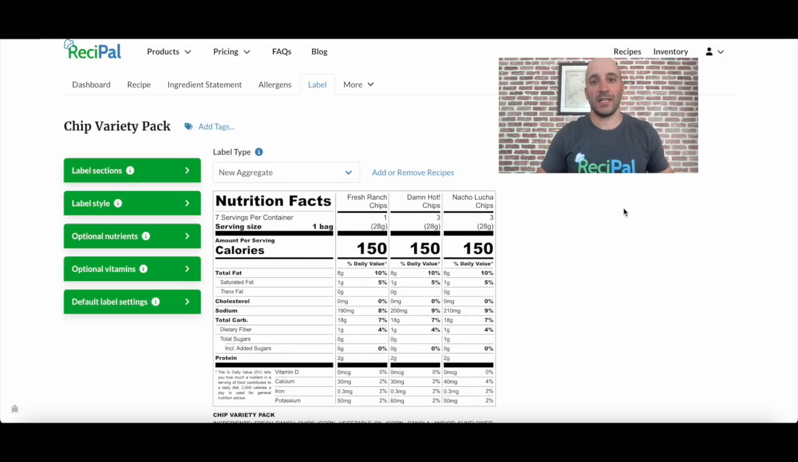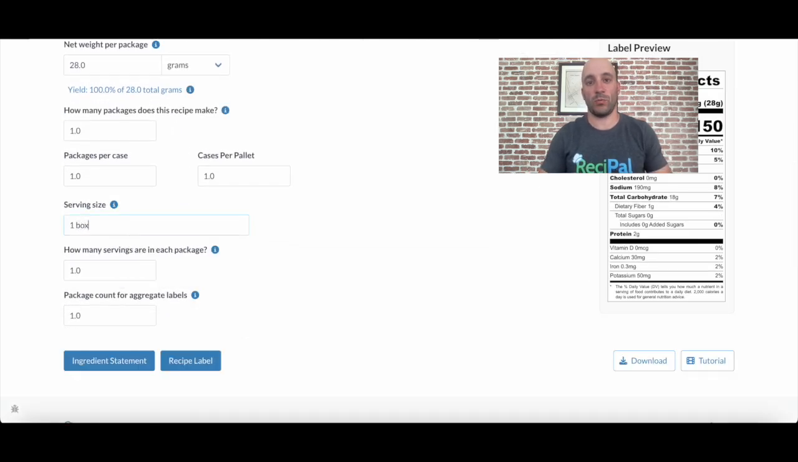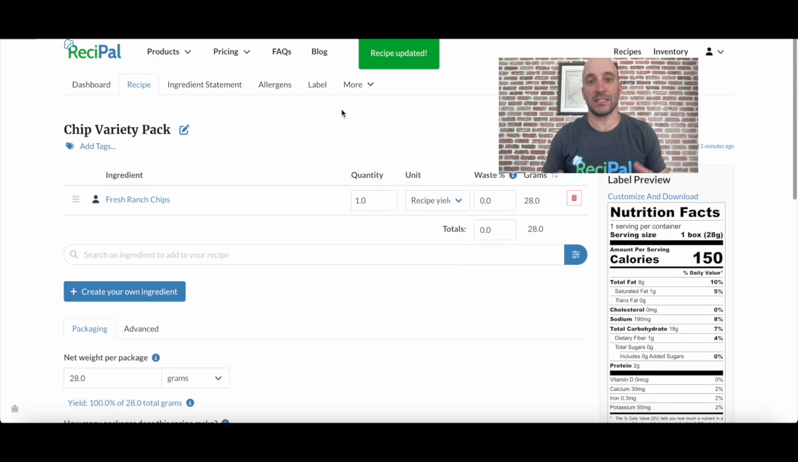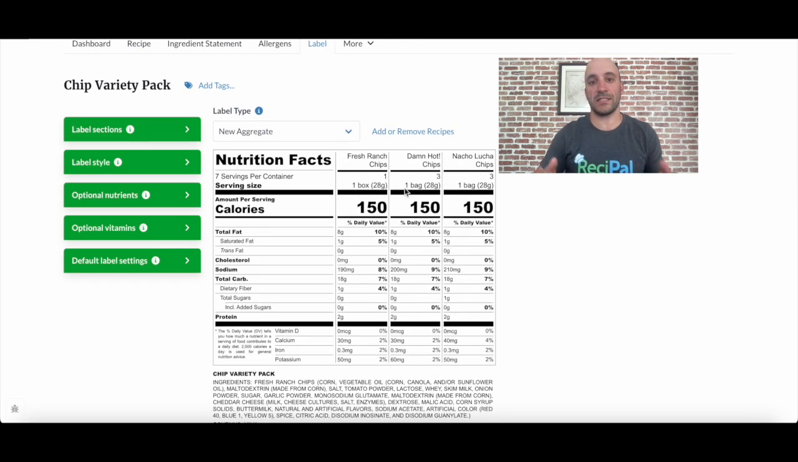We built this feature to be as flexible as possible so that it could handle all the different use cases of aggregate labels. For instance, if you have just one serving size across all the products that are bundled together, that'll show up in the first column under the nutrition facts. However, it is possible that different products have different serving sizes. So for instance, if one of the chips comes in a box, but the other ones all come in bags, then you'll see the serving size listed under each of the individual products.